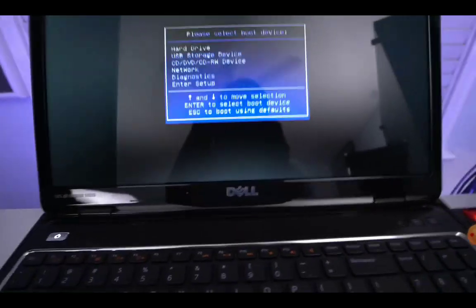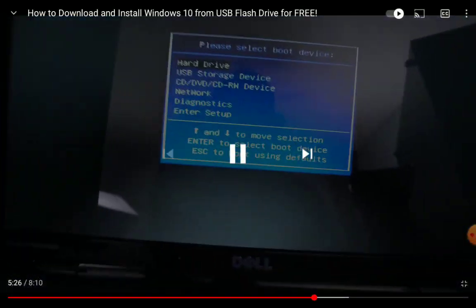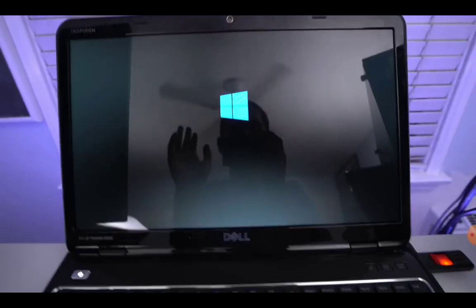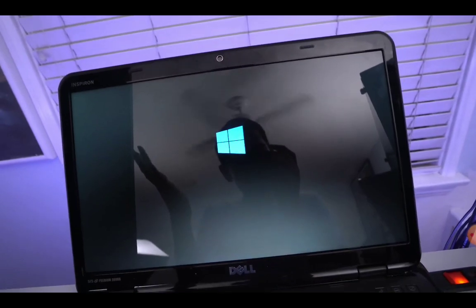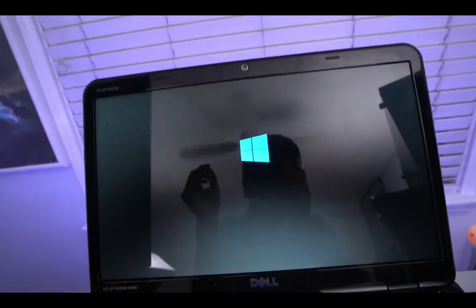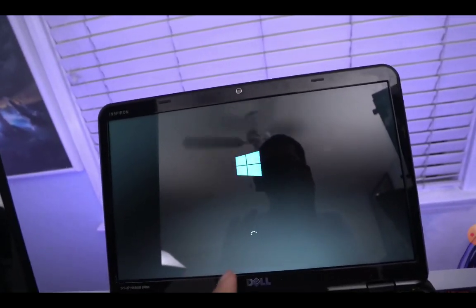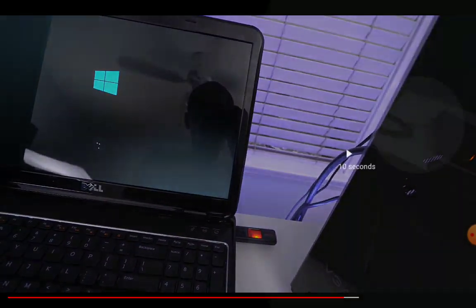So I brought it up. So where do we want to boot from? We want to boot from our USB drive. Different computers have different motherboards and different motherboards have different BIOSes. They look different. But what you want to do is you just want to get your computer to boot to your USB drive.